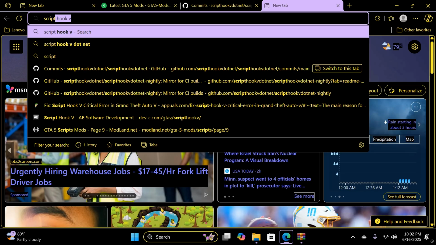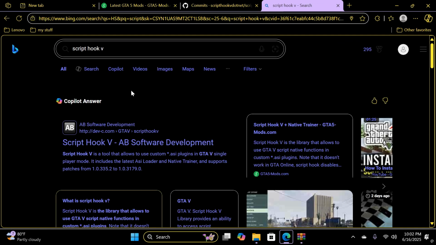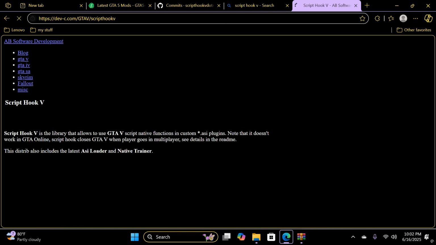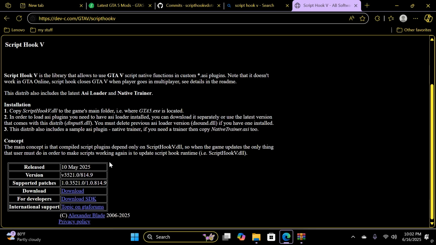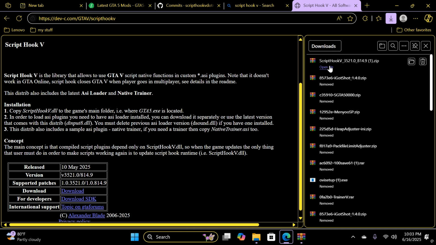Script Hook V. We need Script Hook V also. So we're gonna click on that Script Hook V. You always go right here to the top one, click on that, and go right down here. See, it gives you the day it was made, the year it was made, right here, May 10th, and the month. The version right here, and it gives you the download right here. All you gotta do is click this download button, and there it is, Script Hook V.